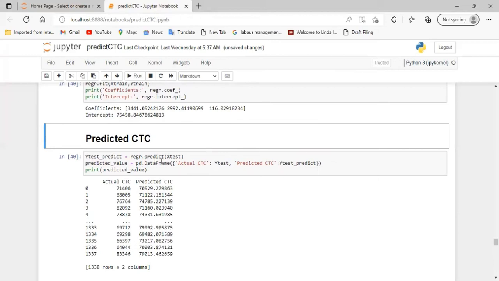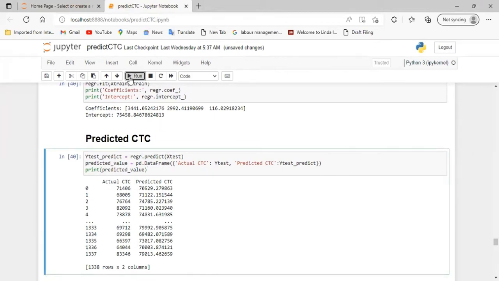We'll also build a data frame. We'll create a data frame that consists of the actual CTC and the predicted CTC, the actual CTC being the column name assigned for Y test, and predicted CTC being the column name assigned for the Y test predict. And all of them will be indexed under a predicted value variable. Then we print our predicted value.